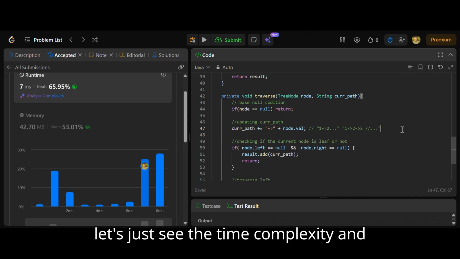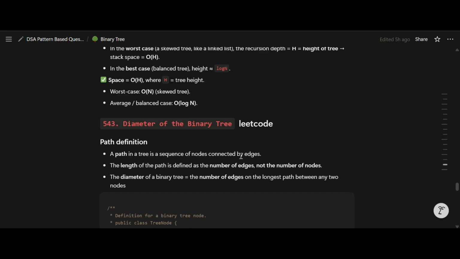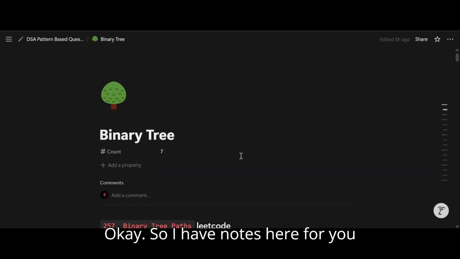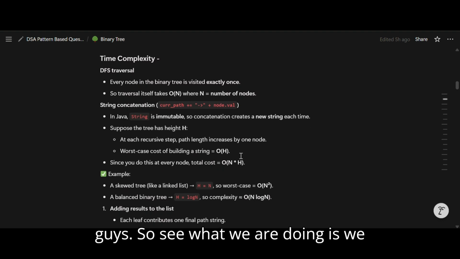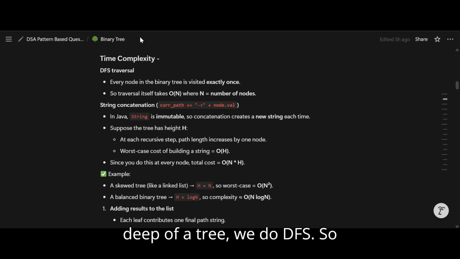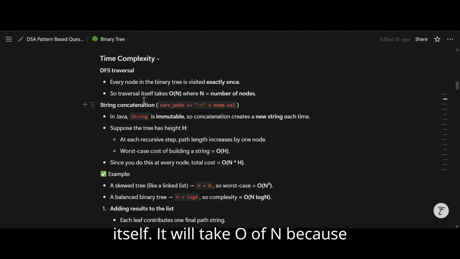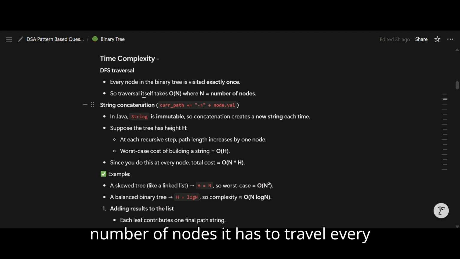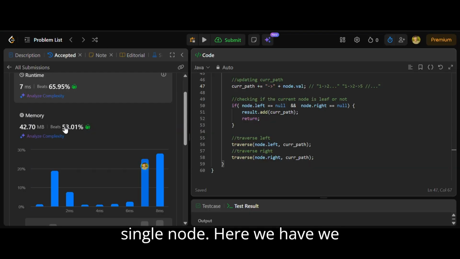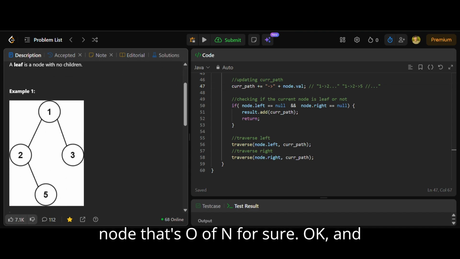Okay, let's just see the time complexity and space complexity once. I have notes here for you guys. So what we are doing is depth first search. That's the basic thing. Whenever we want to go deep into a tree, we do DFS. This depth first search by itself will take O(n), because it has to travel every single node. Here we traveled every single node. That's O(n) for sure.